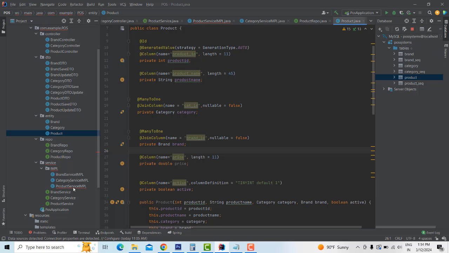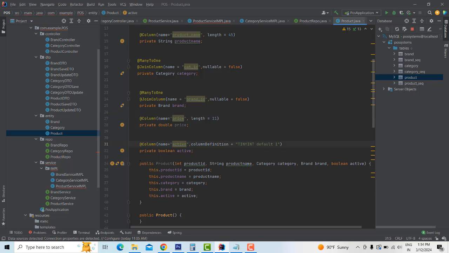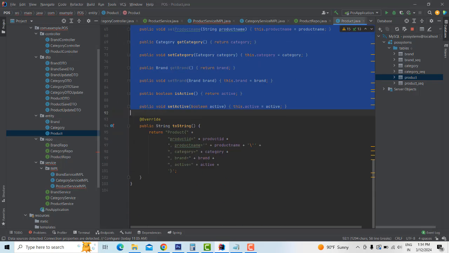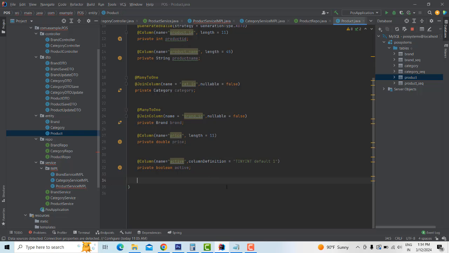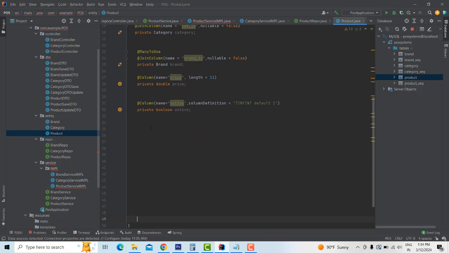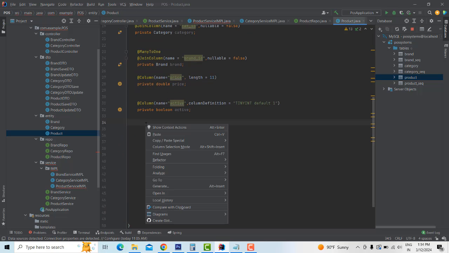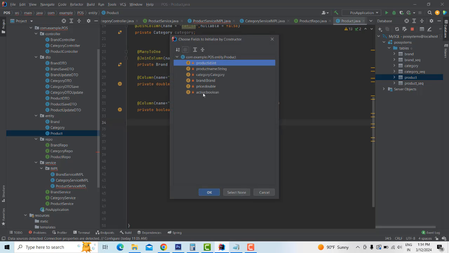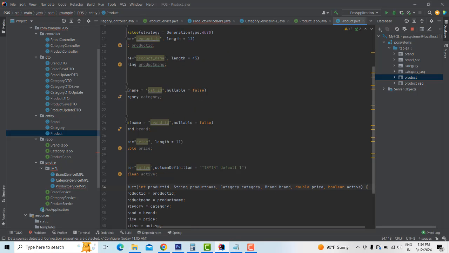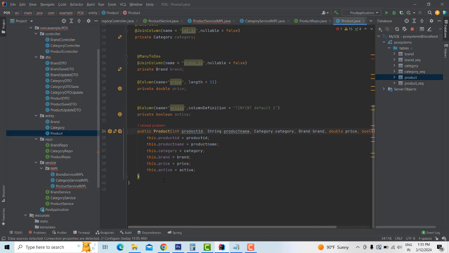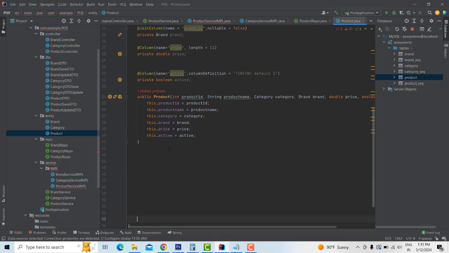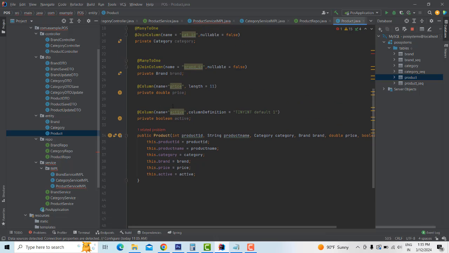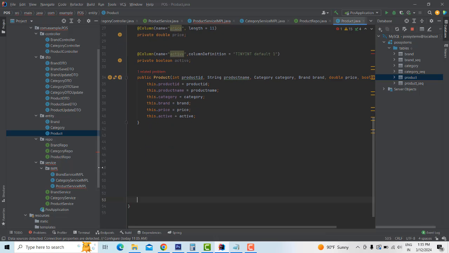Let's do this. We have to solve the things. We have to delete all the get and set methods. So I'm going to generate the entity class again. You have to right click, generate constructor. The first time, select all constructor. Second thing I'm going to generate: if you have missed some fields, you have to generate again. Okay, then only it will be applied.